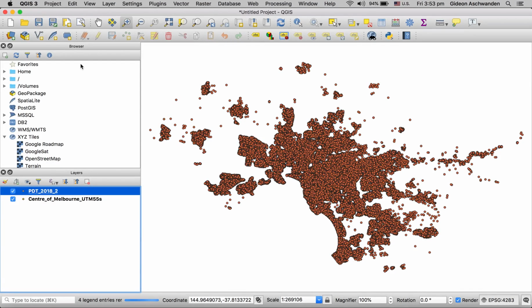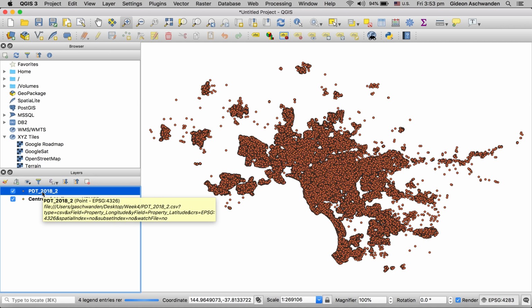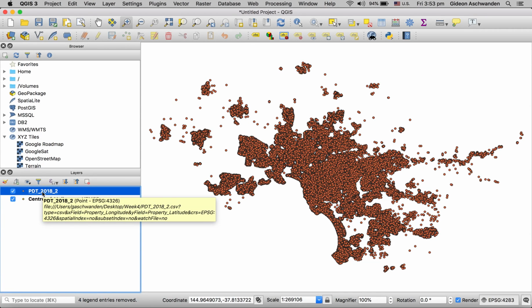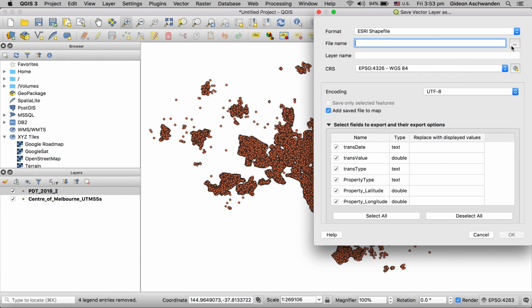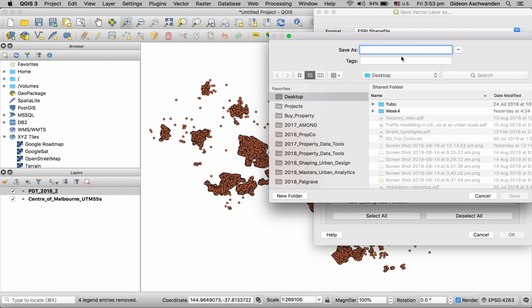What you have here is now the data set, and it is in a wrong projection, so to speak. So what we do, we change projections and we save it as a new file. Save feature as, and we save it. Let's call it property data and tools dataset 2018. And we want to have it in UTM-55S.